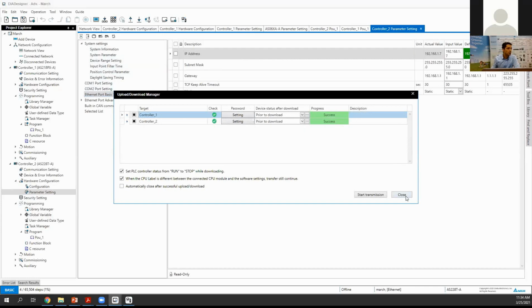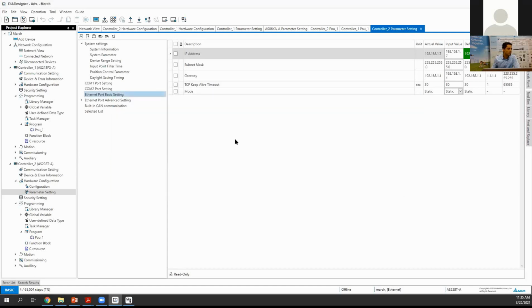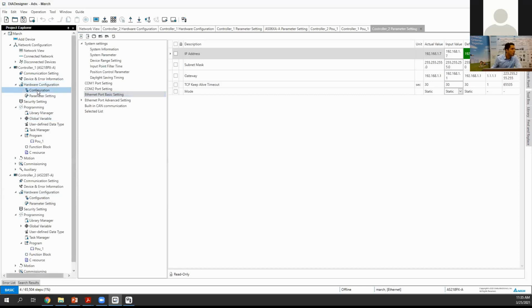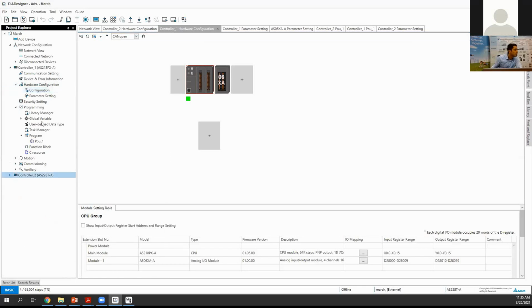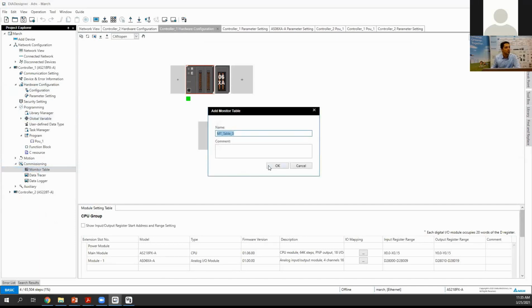Okay, so right now it seems okay. Let's close it and go to controller 1, because this one has an analog I/O. So we will work on controller 1. Let me minimize controller 2. To simply monitor the values, we use a data table. For the monitor table, you need to go to commissioning, add monitor table, and click OK.